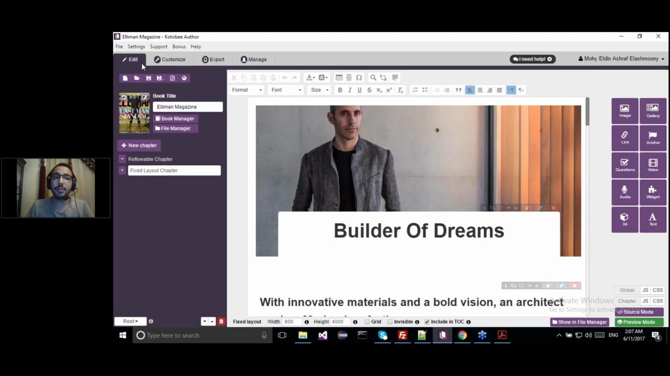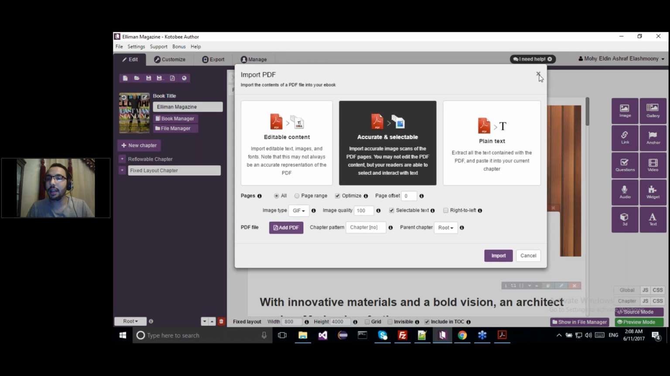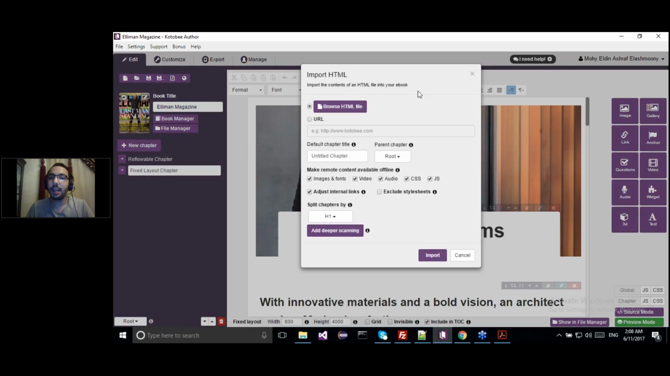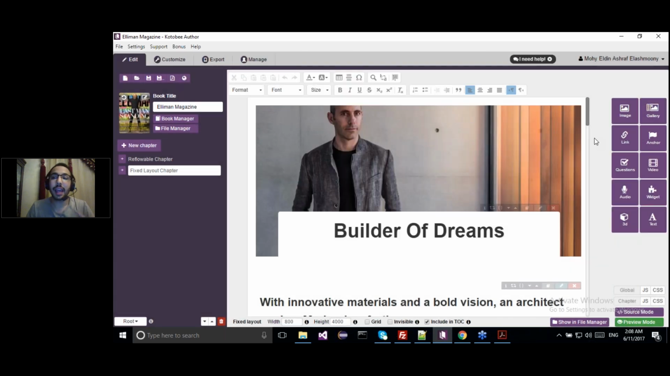As you can see here, it's divided into 4 primary panels: the edit panel, the customize, the export, and finally the manage panel. In the edit panel, we're basically creating the content of our ebook. We're either creating it from scratch by adding any of these interactive elements from the right-hand side menu: images, galleries, links, questions, videos, audio files, widgets. Or if you have a PDF, you can import your PDF and then add any interactive element over it.